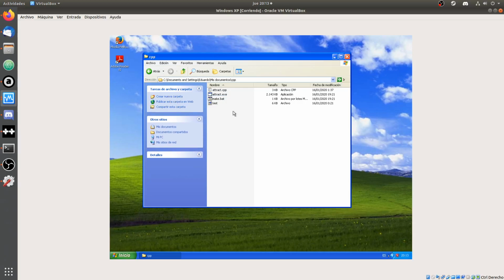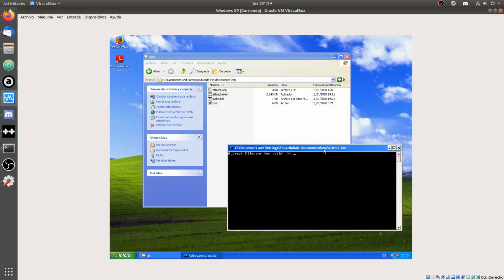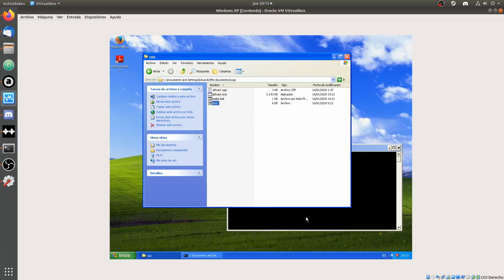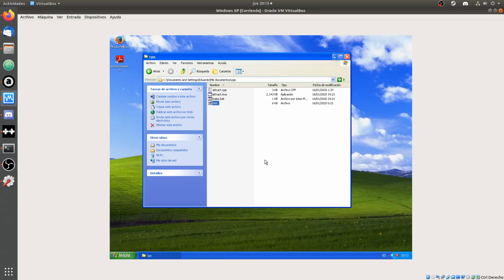So I made this in Linux, but I provided a binary for Windows, so all you have to do is execute it and you'll be prompted to this. This right here is an attract file. All I have to do is introduce the file name, which in this case is test, and it tells me the length, right?